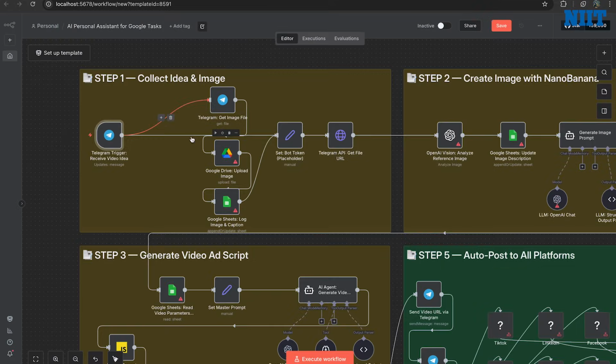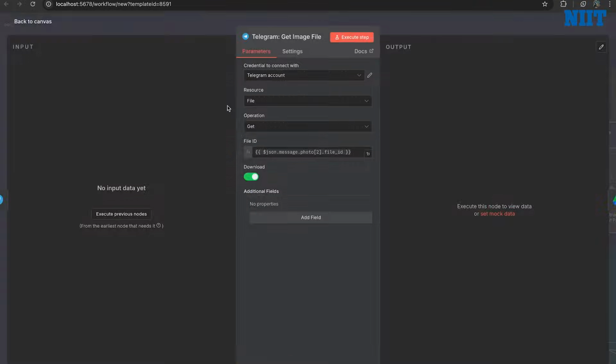As you can see, it was split into your 2 paths, that is your get image file and your Google Drive upload image. So your get image file, or basically a Telegram get file, this node retrieves the actual image file that the user sent, and it outputs file ID, file download URL, MIME type, and file metadata.